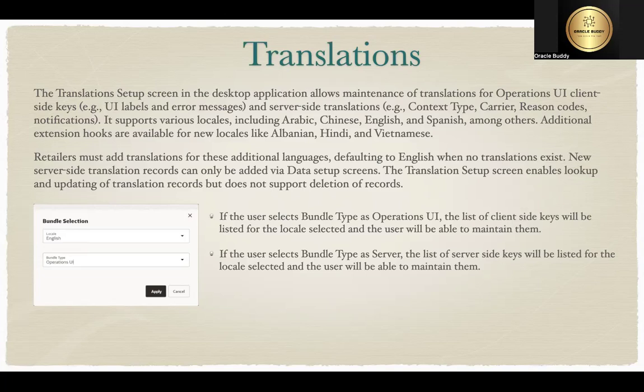If the user selects bundle type as operation CUI, the list of client-side keys will be listed for the locale selected and the user will be able to maintain them. If the user selects bundle type as server, the list of server-side keys will be listed for the locale selected and the user will be able to maintain them.